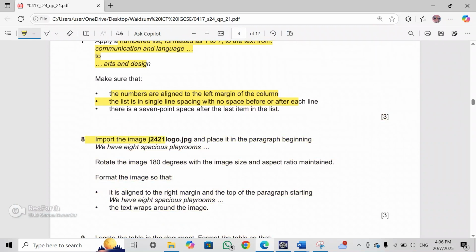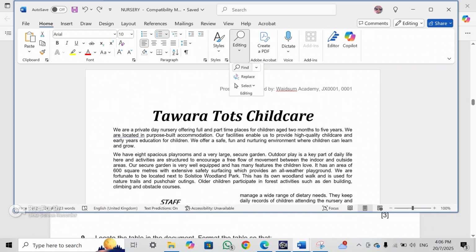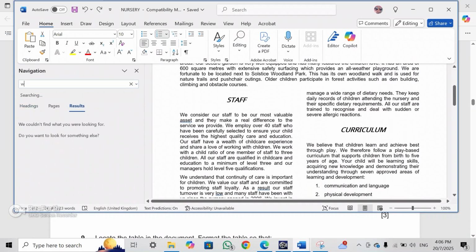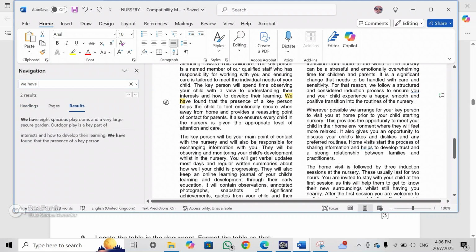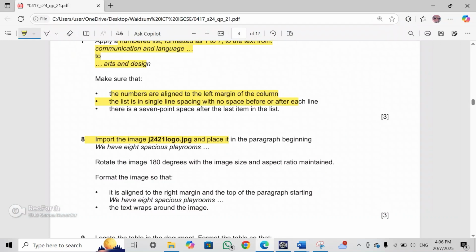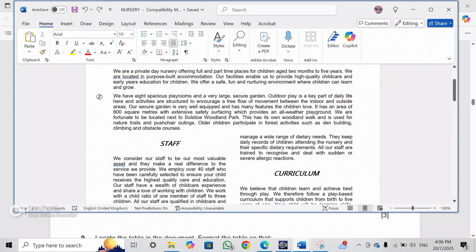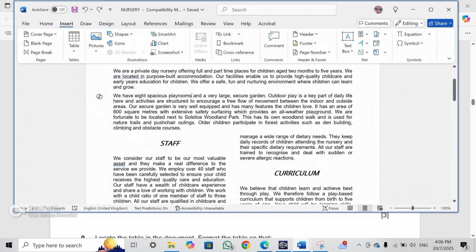Now they want you to import the image logo J2421 logo and place it in the paragraph beginning, we have 8 spacious playrooms. Now, to save time, we're just gonna click on edit and click on find and type we have 8 spacious playrooms right here. So write exactly as they said it, a spacious playroom, dot dot dot, that dot dot part is where you put the image.